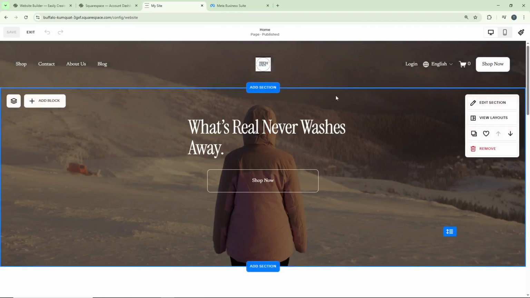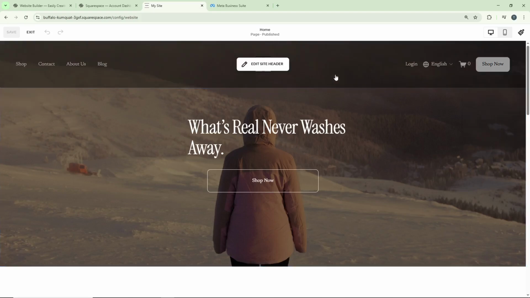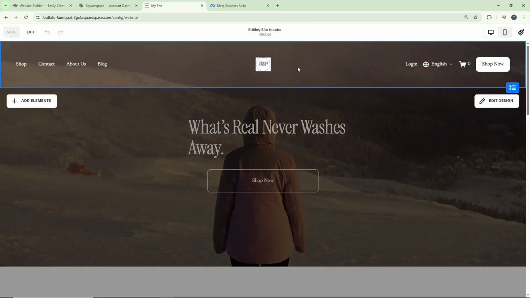Next, locate your header section where your logo is positioned. This is typically at the very top of your page. Click on Edit Site Header to open the header customization options. This is where all the magic happens for controlling your site's branding area.